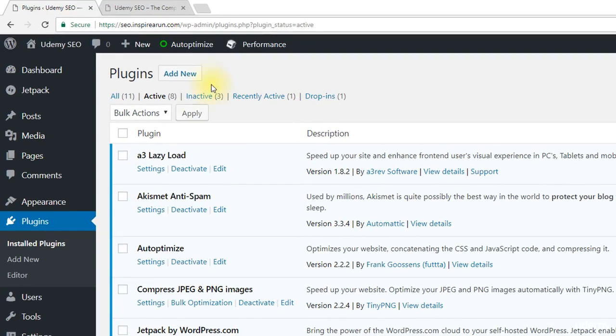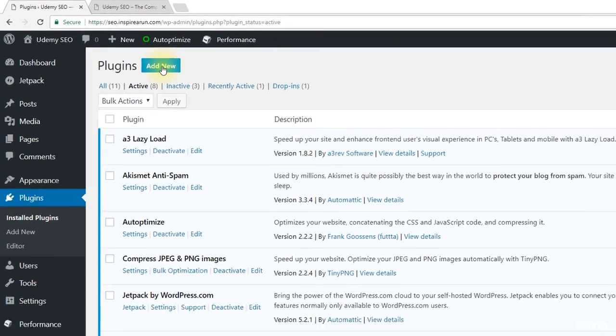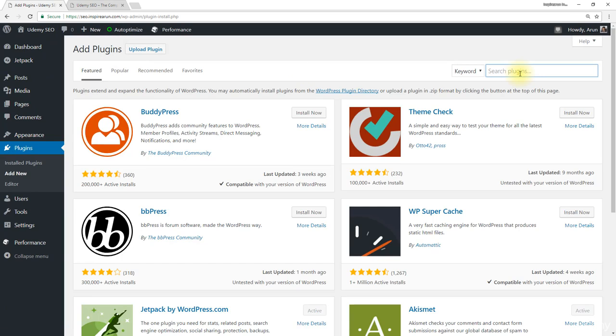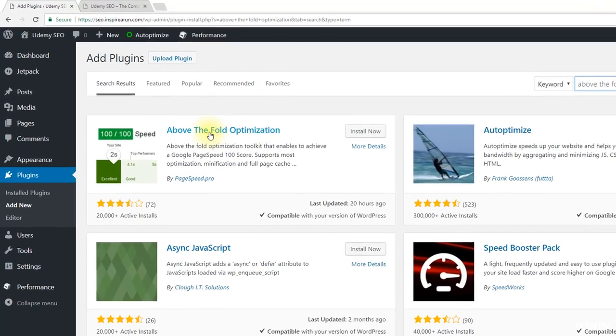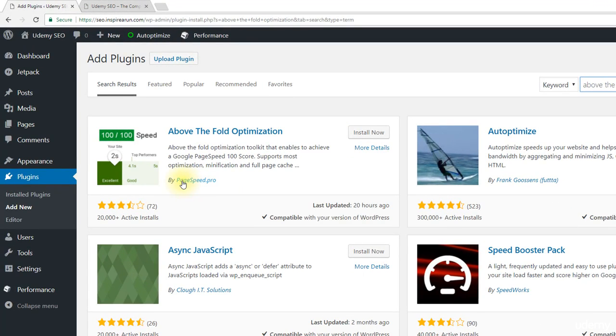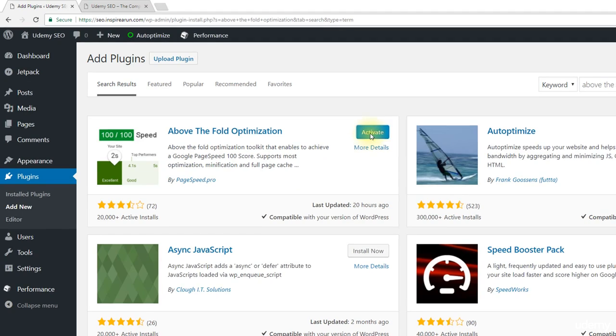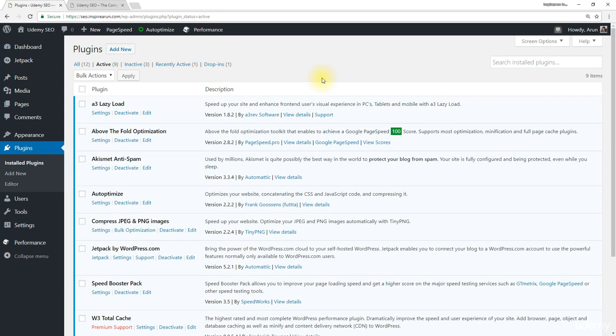So come to Plugins and click on Add New. Now search for Above the Fold Optimization. Install the plugin by pagespeed.pro. Once installed, click Activate. This plugin configuration involves a complex process, so you need to sit tight and follow it exactly.